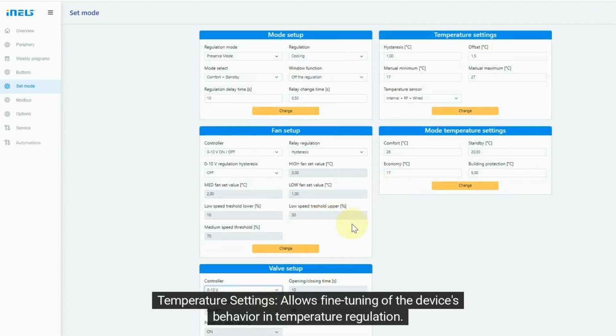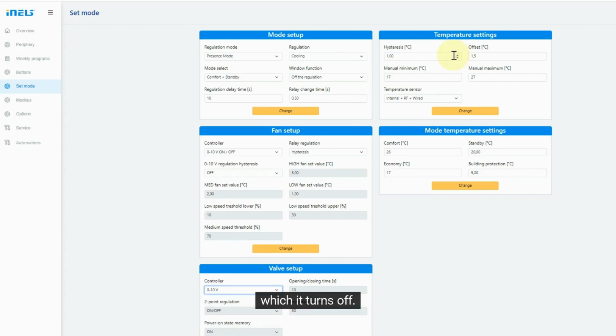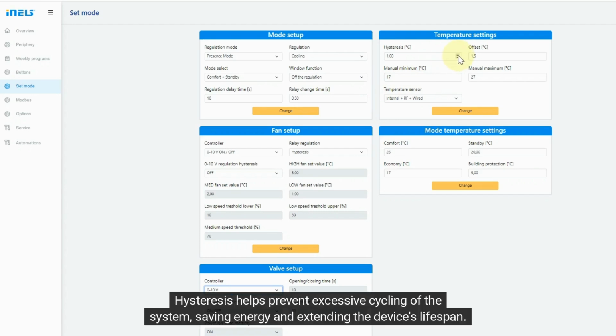Temperature settings allows fine-tuning of the device's behavior in temperature regulation. Here you can adjust several key parameters that affect the system's stability and efficiency. Hysteresis. The difference between the temperature at which the device turns on and the temperature at which it turns off. Hysteresis helps prevent excessive cycling of the system, saving energy and extending the device's lifespan.